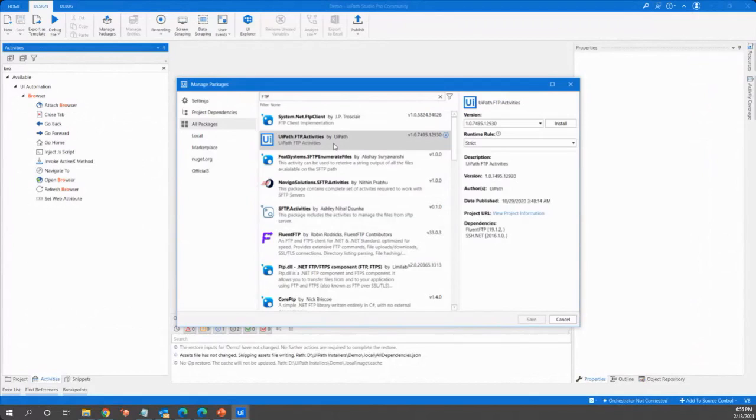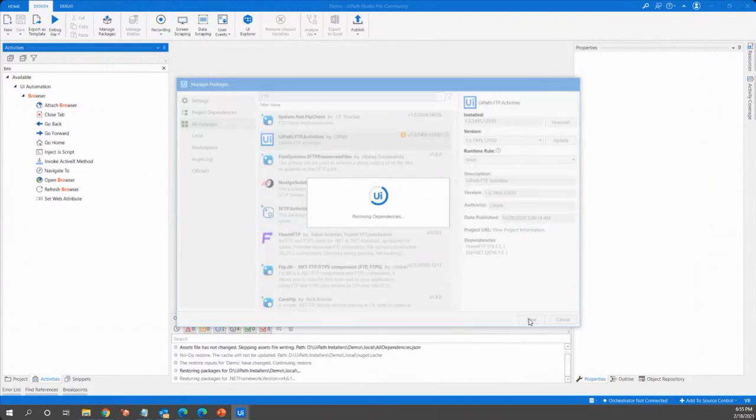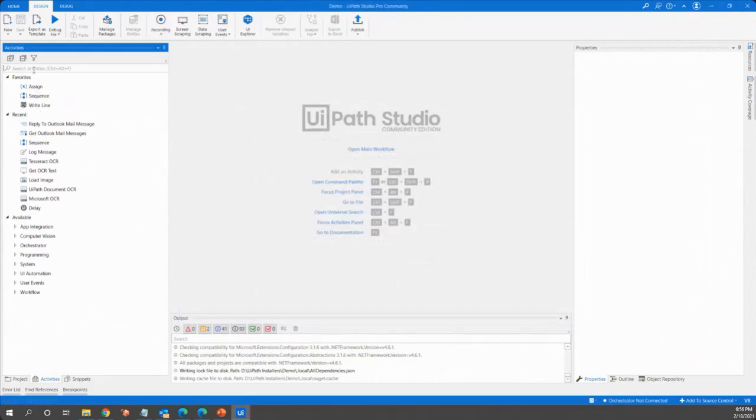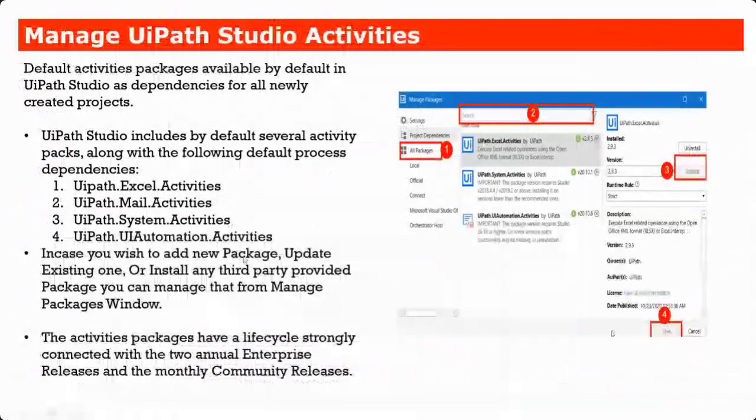You need to click on activities. You need to click on install and you need to click save. So once you click save, that activities will become available here. And now when you search the FTP, you should be able to see all these activities. Previously, it was not available there. So that's how it works. Okay. So this is how you can manage the UiPath Studio activities.